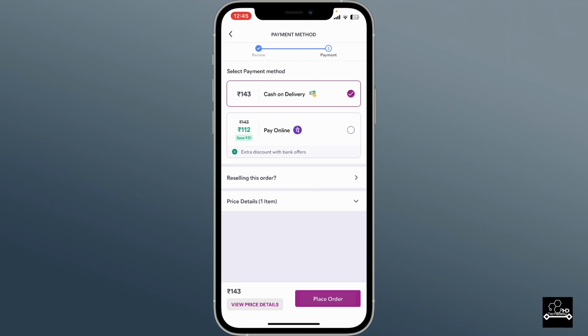The cash on delivery option is usually available for most products, but some sellers or regions may not support it. After you place your order, you'll receive an order confirmation and order ID, and the delivery partner will collect payment at the time of delivery. So that's how you can easily buy products in Meesho with cash on delivery.